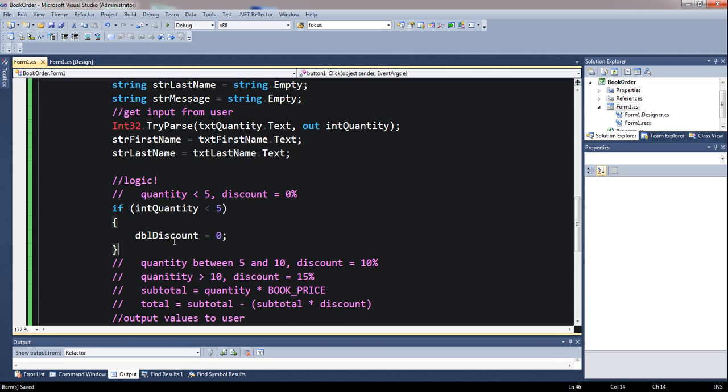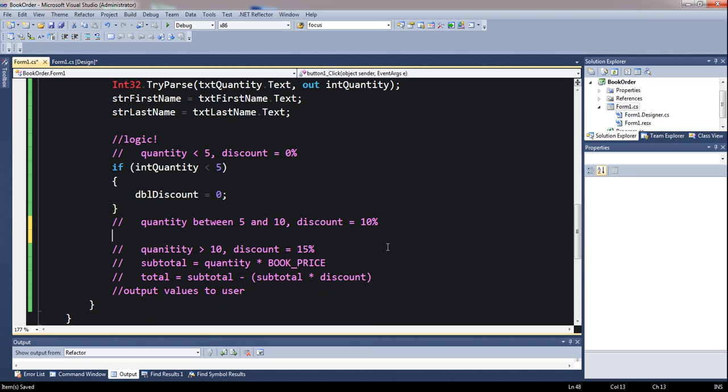So this one's taken care of. Once this code runs, if it's less than 5, then we want your discount to be 0. What about the next one? Okay, if it's between 5 and 10. Well, we don't really know how to test to see if a number is between. But what we can do is test to see if it's greater than 5, and we can also see if it's less than 10, but we could do it separately. So let's go for if int quantity is less than 10.